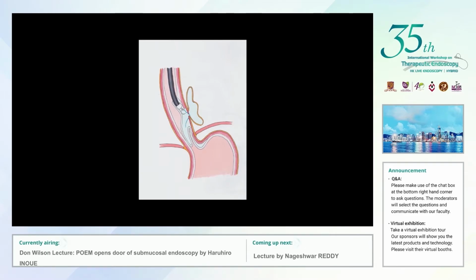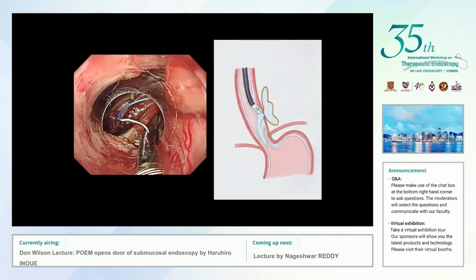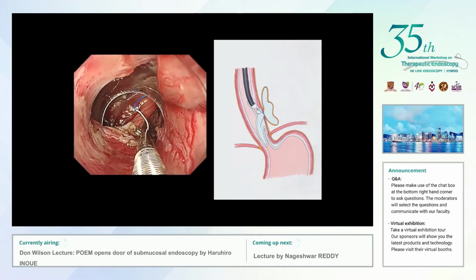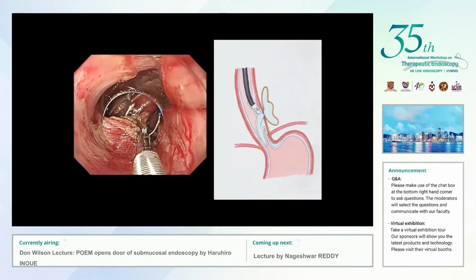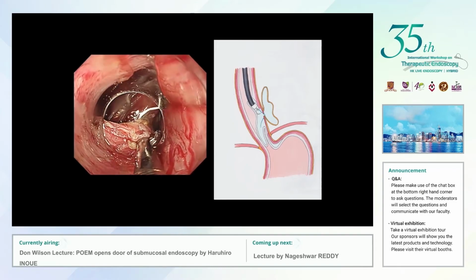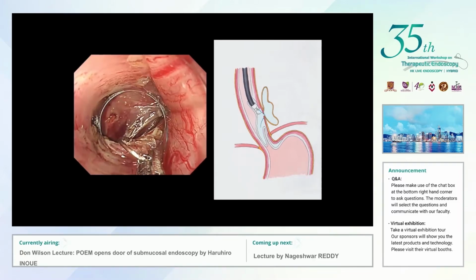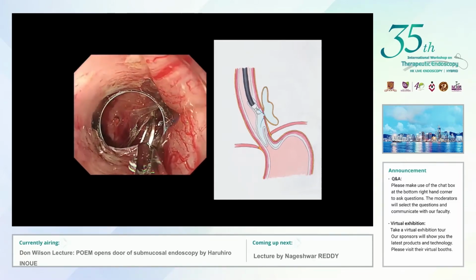After total mobilization of the diverticulum itself, we try to close the defect of the muscle layer using the suturing device. Like this way. So you can see the muscle layer edge, and we are trying to catch the right limb. Then one stitch, and then approach to the other side.